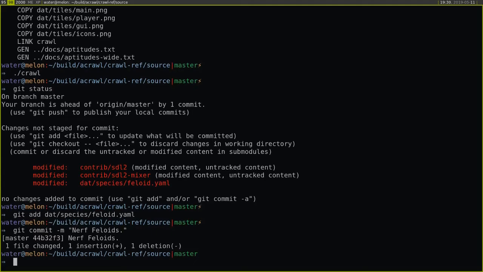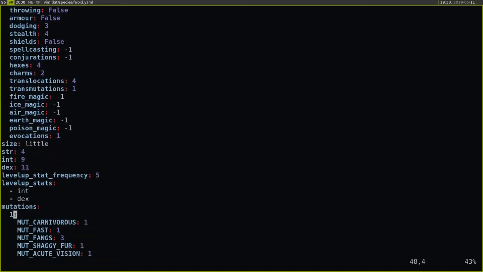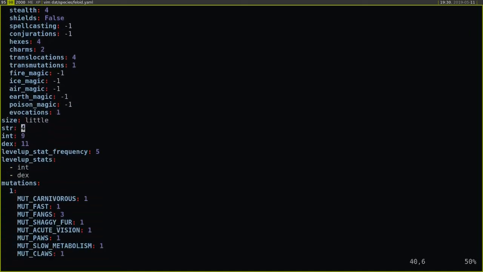So now we can move on to our next change. So cats are small, right? Like Feloids, and they walk on the ground. I don't know if Crawl specifically gives Feloids the small attribute. We can actually check that out. So let's vim dat species Feloid small. So I don't think it actually gives them the small attribute. Oh, size little. All right.